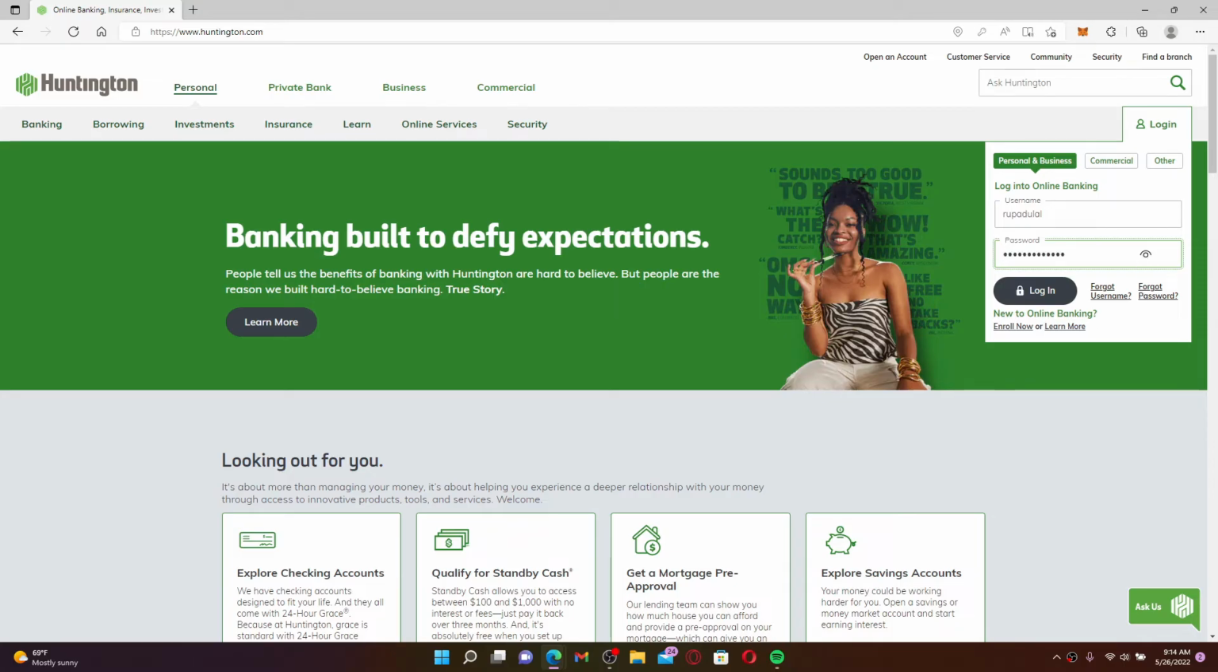You can double check your password by clicking on this little eye icon at the right corner. If you don't remember your username or your password, you can click on the Forgot Username or Forgot Password link, respectively. If you're not enrolled in online banking yet for Huntington Bank and you'd like to do that right now, click on the Enroll Now link beneath New to Online Banking. Follow the on-screen prompts and you should be able to sign up for an online banking account for Huntington Bank.